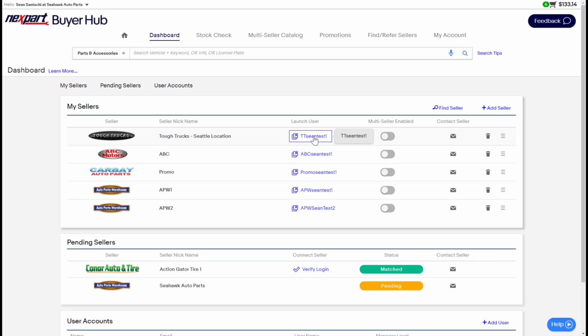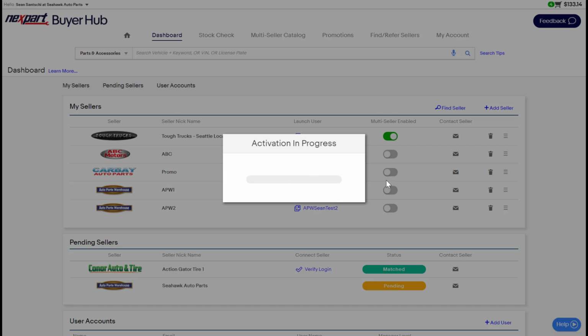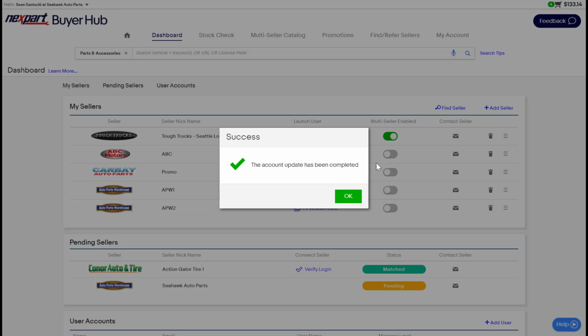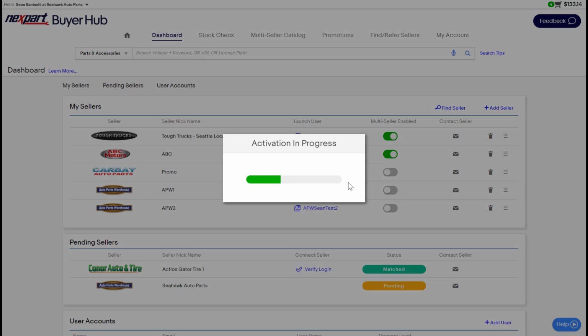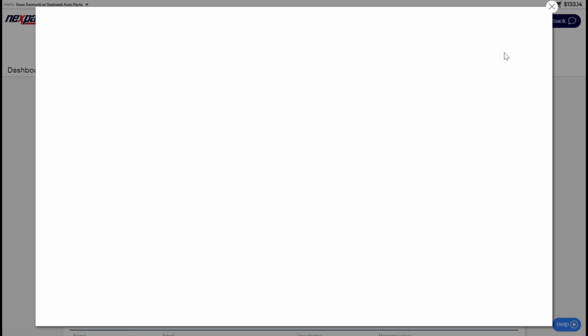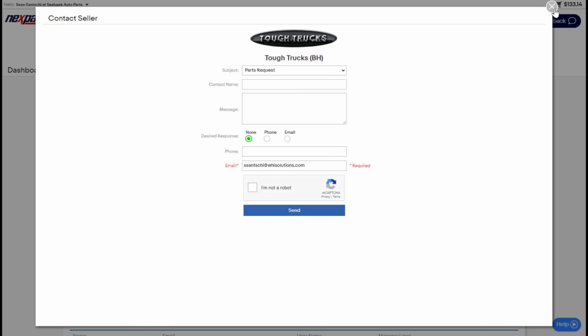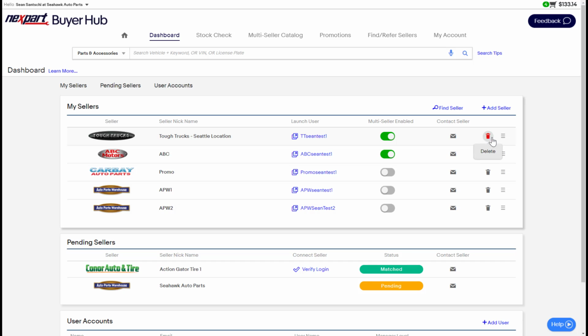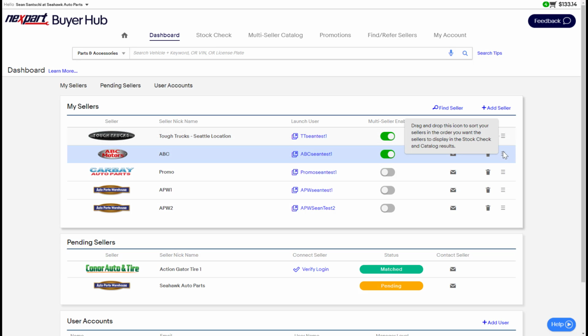The next column is the Multi-Seller Enabled column, where you actually click to enable each seller to be enabled in the multi-seller experience on the catalog and the stock check. As you can see here, I click this one and it enables each seller in the multi-seller view. The Contact Seller icon allows you to contact each seller individually. The Trash icon allows you to delete a seller that you may no longer buy from. And the sort icon over on the right is important because this is the sort that the sellers will display in the catalog and the stock check results.